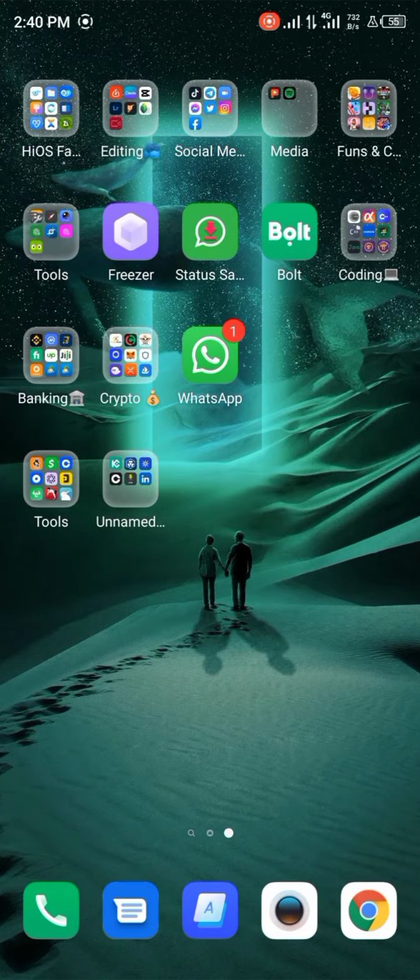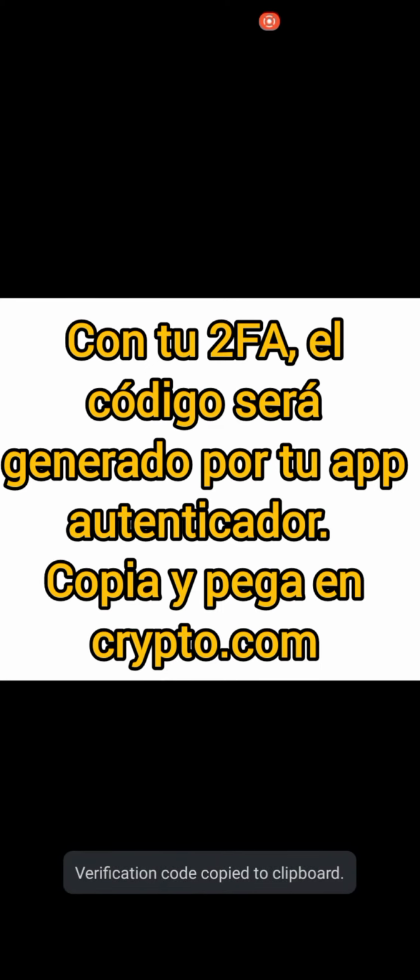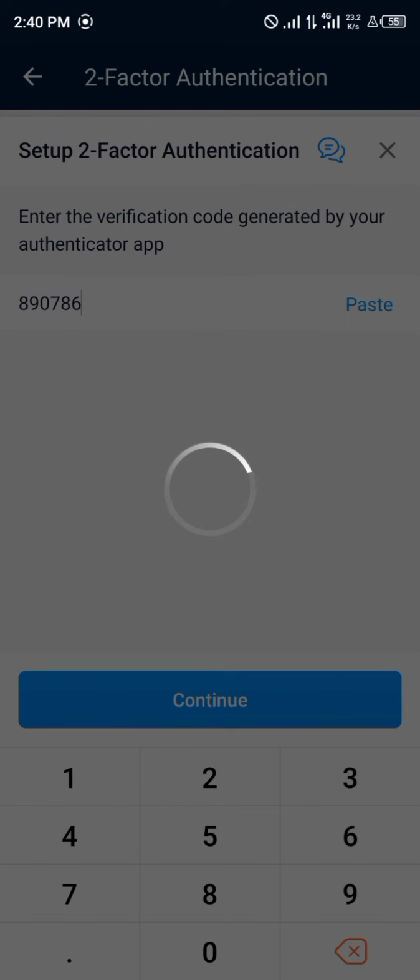So you minimize, head over to Google Authenticator. It might display as blanked on the video, but you simply look for your crypto.com code. And once you've copied your code out, you simply paste the two-factor authentication code here. You paste it, you click on continue.